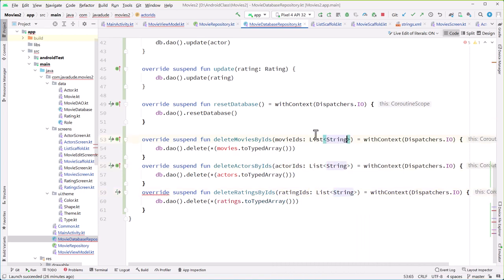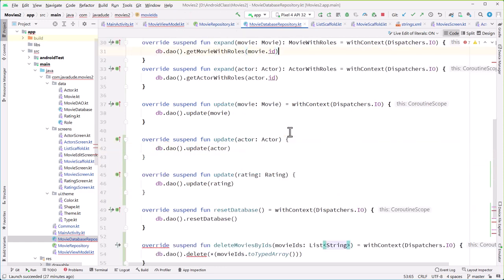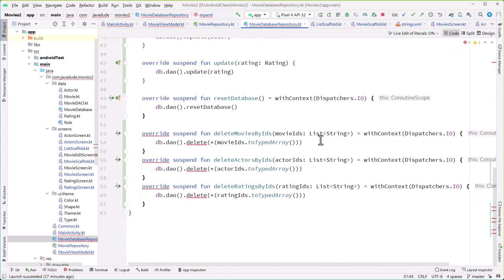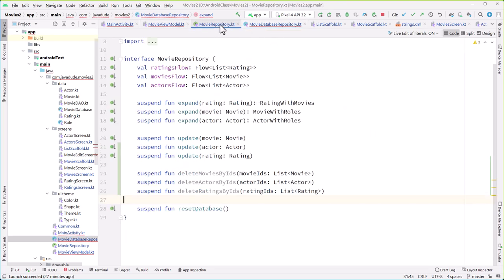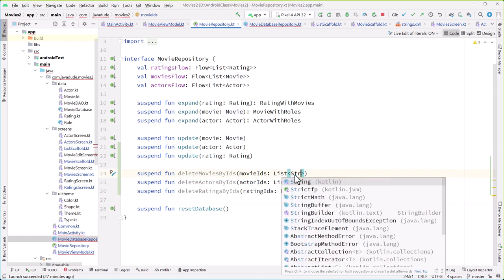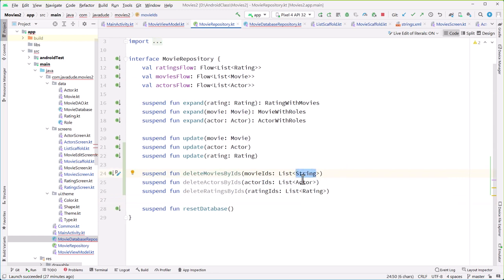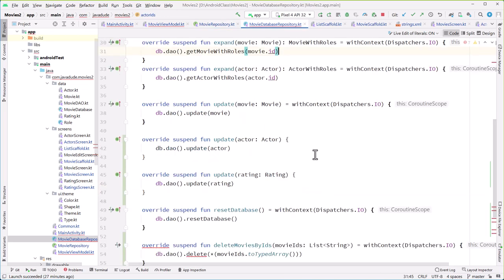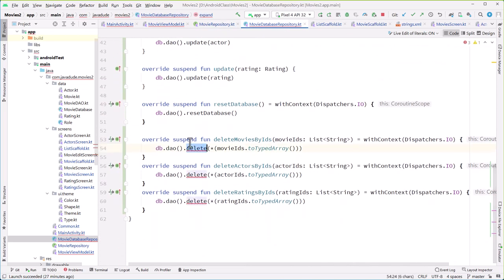Do-doot, do-doot. And IDs, IDs. Whoops. One too many S's there. And let's come back to him. And those are all list strings, IDs. That's good. Oh, I wanted to move to repository. Okay, better so far. So now we need to be able to delete by ID for each of these guys.